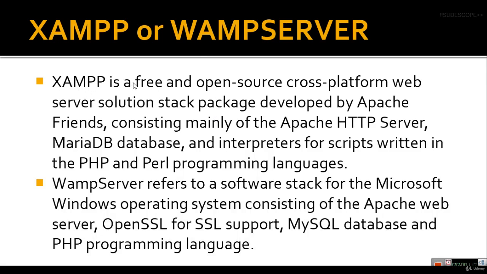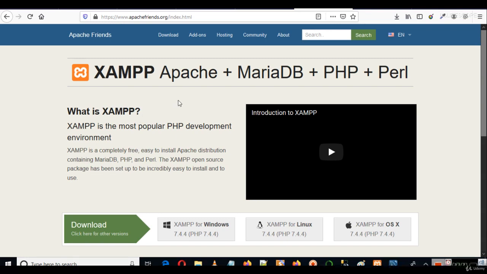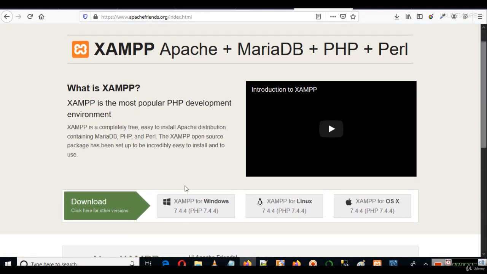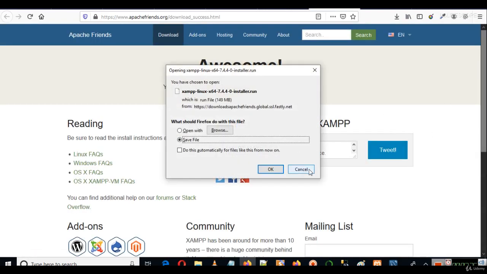To install XAMPP, you have to go to a website called apachefriends.org. So this is the apachefriends.org homepage, and from this Apache Friends website you can download XAMPP for Windows, Linux, or Mac OS, and you can choose any version here. Because we are using a Windows PC, we'll choose XAMPP for Windows. Then as per your system, you will see there are various downloads here.